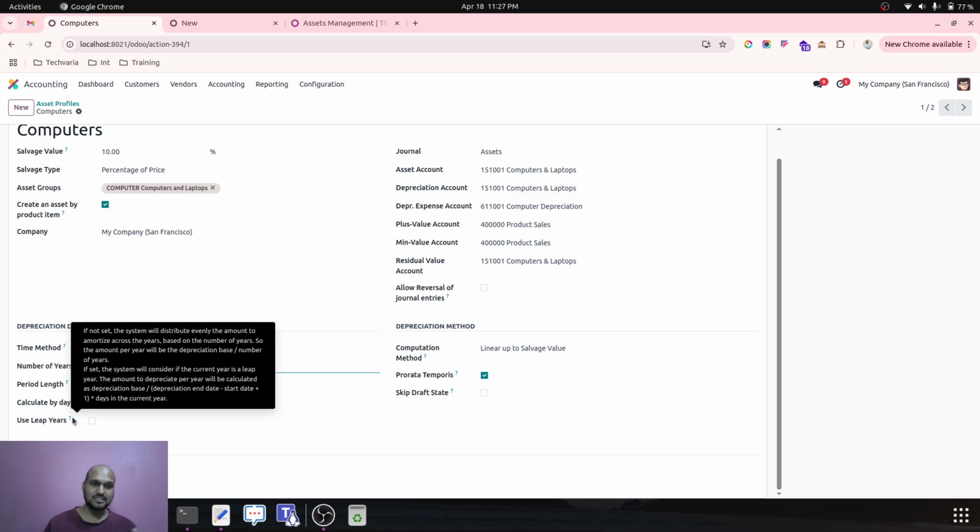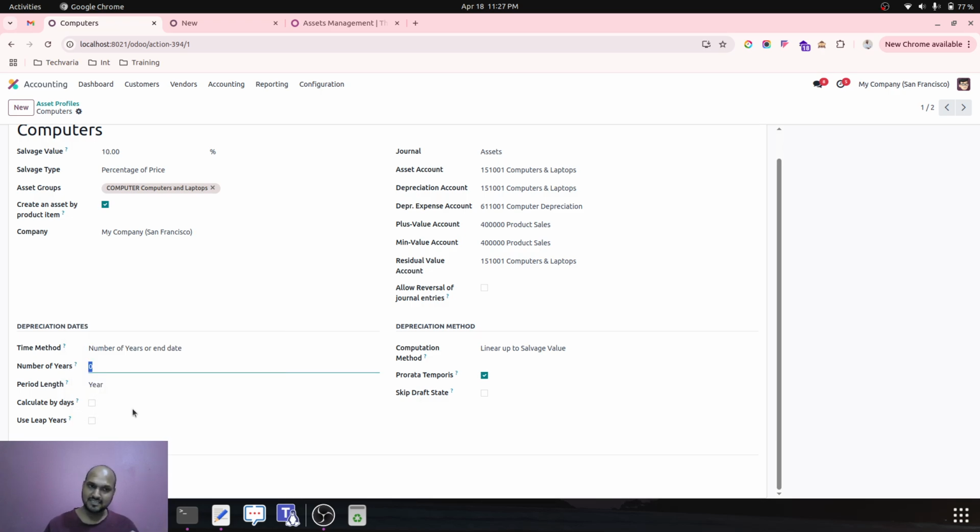And then it also has a leap year kind of functionality, which will allow us to distribute the amount according to leap year and days if I calculate by days. So this is a very extensive functionality module we have got on OCA. Now let's jump onto the real example of how it works.